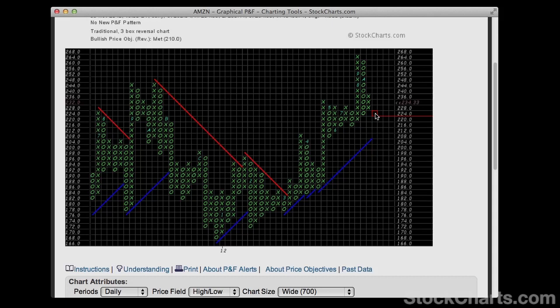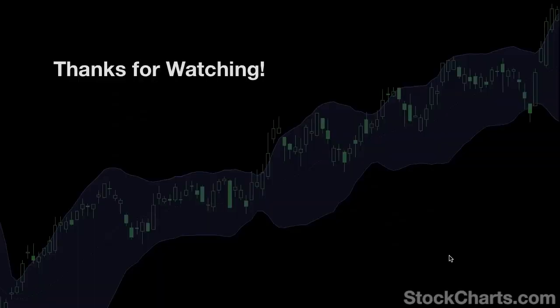So you can see just from this very basic information on point and figure charts, first, there's a lot of information right on the chart, even with just the default settings. And second, you can do a lot of customization as far as the look and the size and what is shown on the chart. And that concludes part 1 of our chart tutorial on point and figure charting.